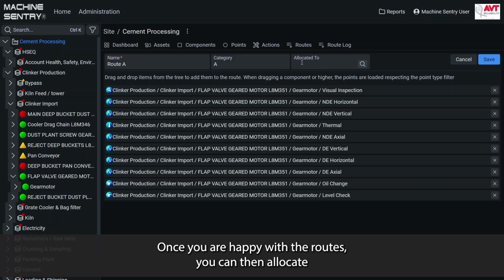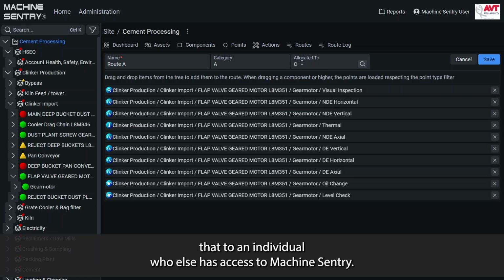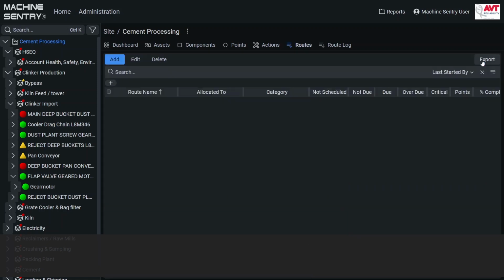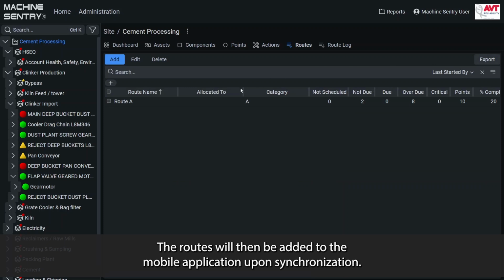Once you are happy with the route, you can then allocate that to an individual who has access to Machine Sentry. Finally, hit save in the top right hand corner of the window. The route will then be added to the mobile application upon synchronization.